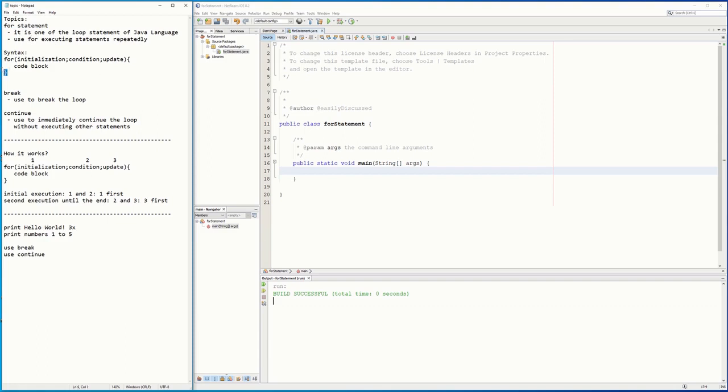And we have this syntax here. Basically, we have 3 parameters here. One is initialization, then condition, and then the update. And then you will have here an open curly bracket and a close curly bracket. Inside it will be your code block, meaning these are the statements that will be executed repeatedly until the condition is met here.